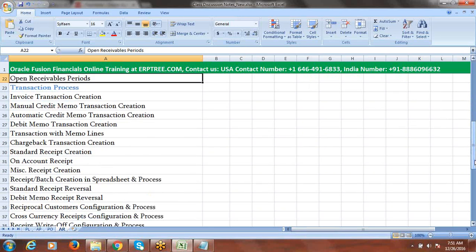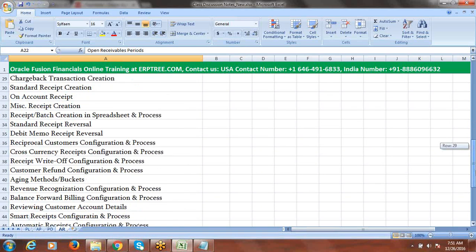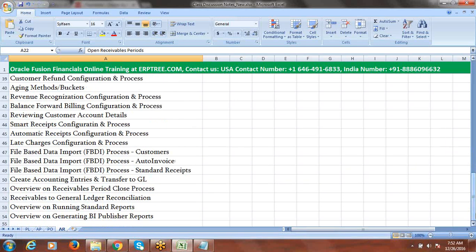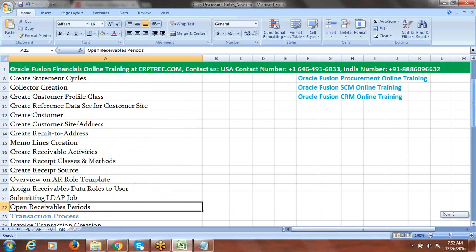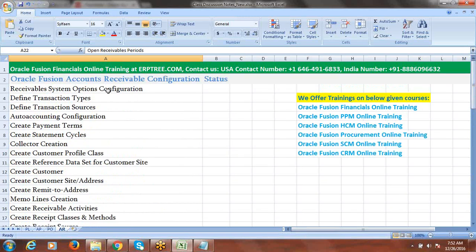Whatever I gave in the course content, I copied and pasted into Excel, so that we can keep tracking the status of what we completed and what is pending, which will make it easy for us to work on it. So I copied and pasted it from the course content we shared with you. Okay, done. So we'll see these setups one by one.